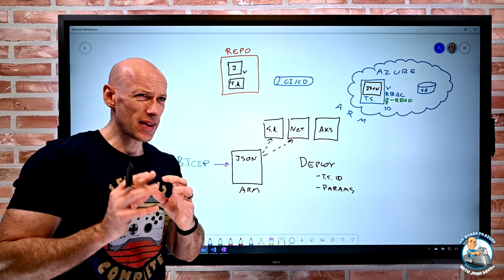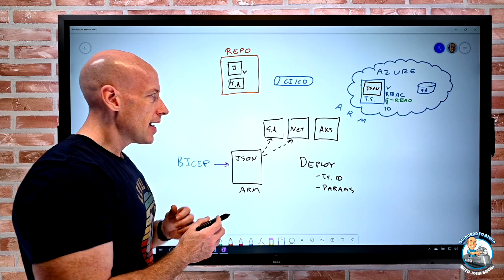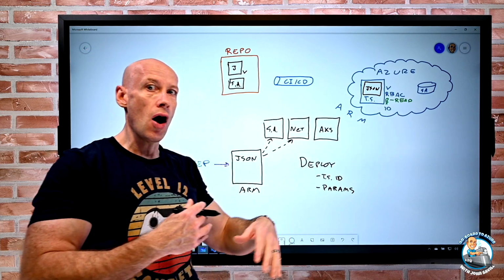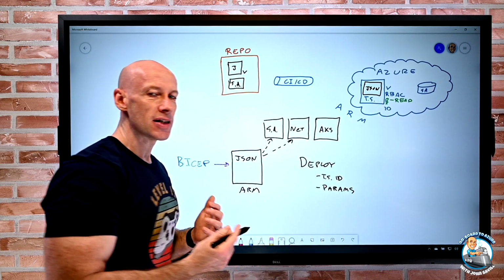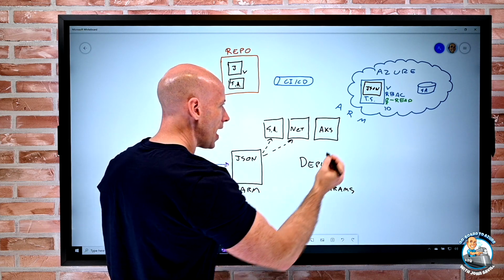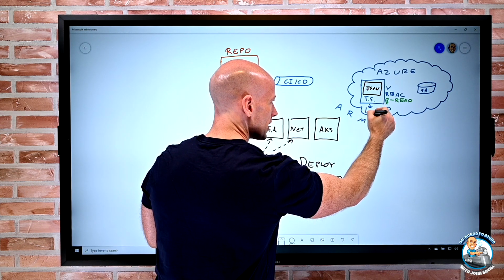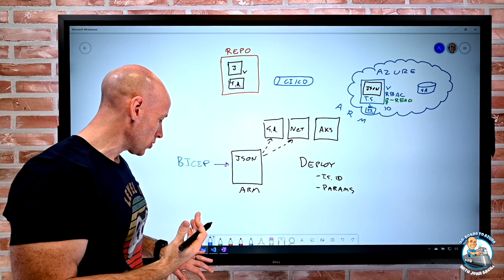Now, I think probably the final combination would be, I have my ARM template, and I actually have different template specs as the modules. So in my JSON file, I want to reference other template specs. So I've got template specs referencing essentially other template specs. And that's actually super easy to do as well.